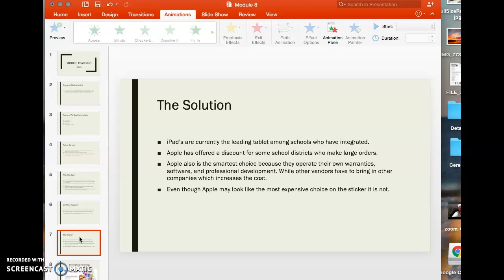The solution, as I said earlier, iPads. They're currently the leading tablet among schools who have integrated. Apple has offered a discount for some school districts who make large orders. Apple is also the smartest choice because they operate their own warranties, software, and professional development, while other vendors have to bring in other companies, which increases the cost.